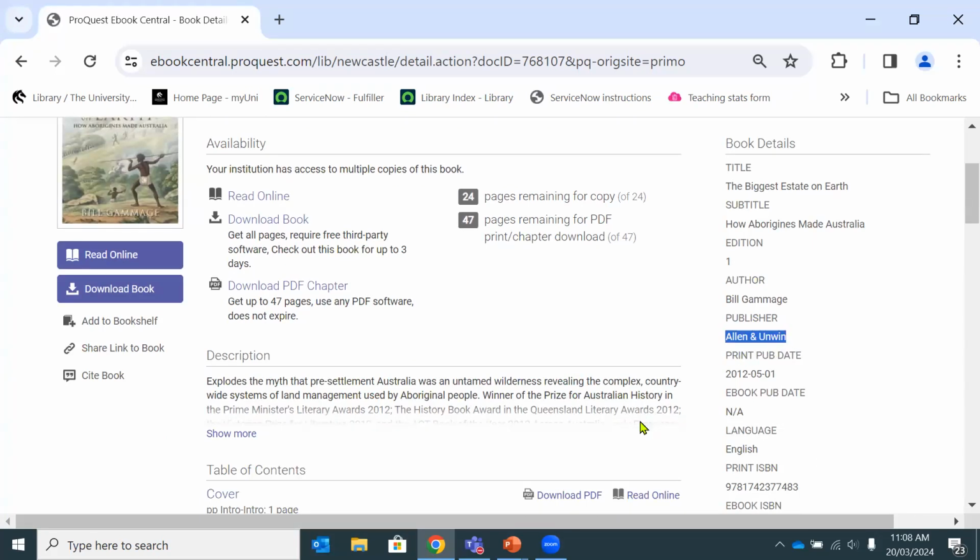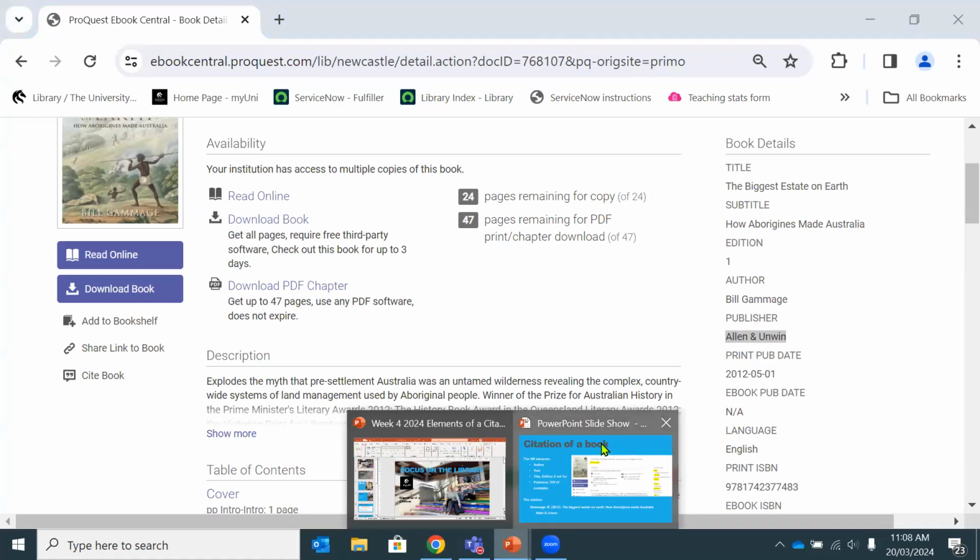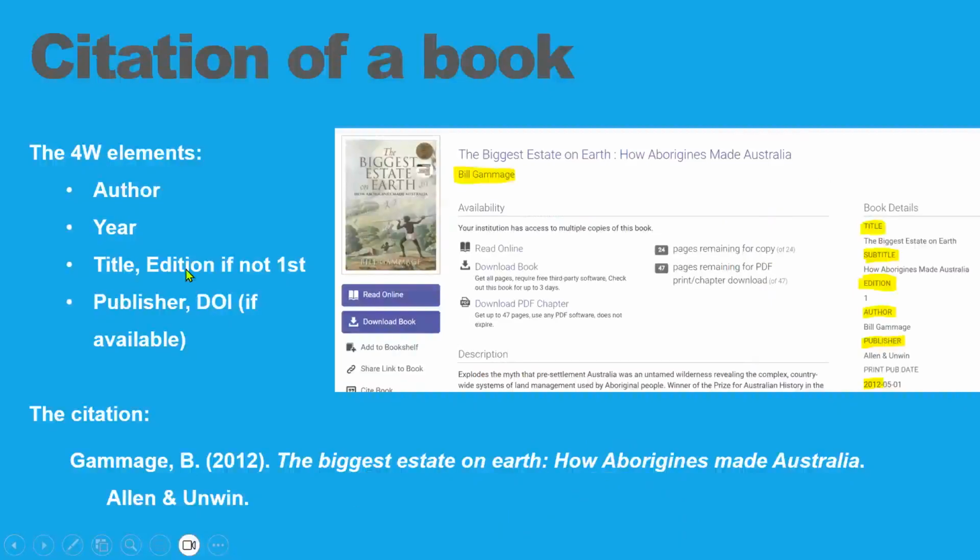So if we go back to our slides here, the elements we have are author, and in APA style, it's written like this: Gamage B, 2012, The Biggest Estate on Earth: How Aborigines Made Australia, and publisher. We don't have a DOI because we couldn't see a DOI there.